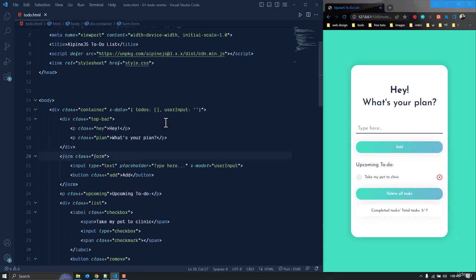We can use the .prevent modifier of Alpine to stop this. So this is the event, and the event here is going to be the submit, because in here we are submitting the form, right? So submit.prevent, and it will prevent the default function of the form, which is reloading. If we now click the add or press enter, this is not going to happen. So we have prevented the submit event.